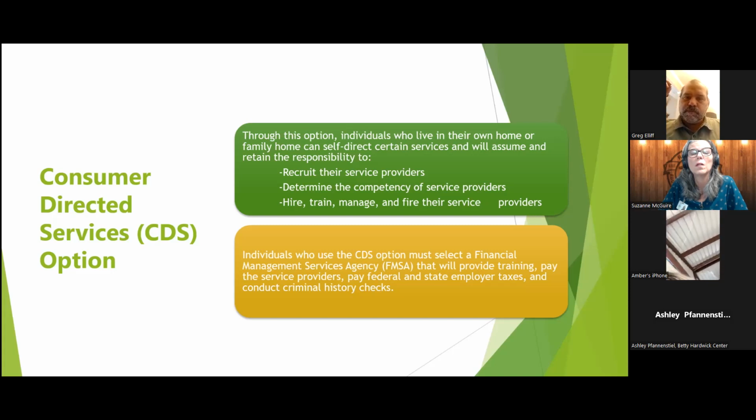Through this program, it is a requirement that if the person is self-directing any service, they link up with what is called a financial management service agency, or an FMSA, who helps provide some training, does all the payroll for the service provider, and handles all of the federal and state employer taxes, as well as doing some background checks to ensure that the person that is going to be employed meets all of the requirements for each waiver.